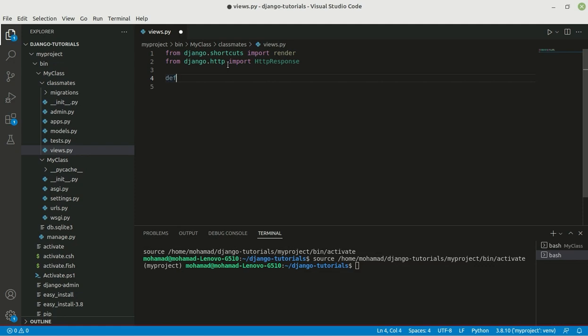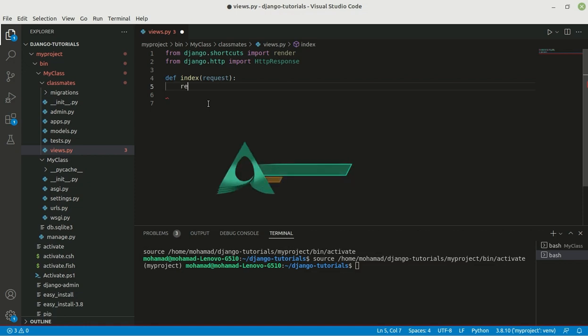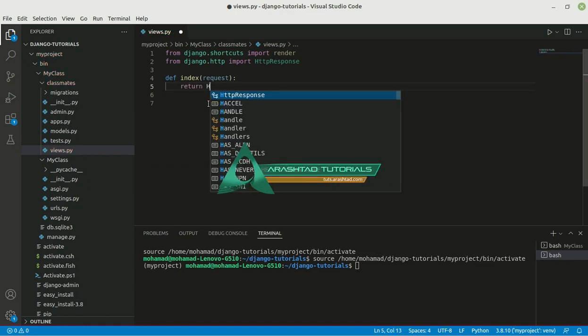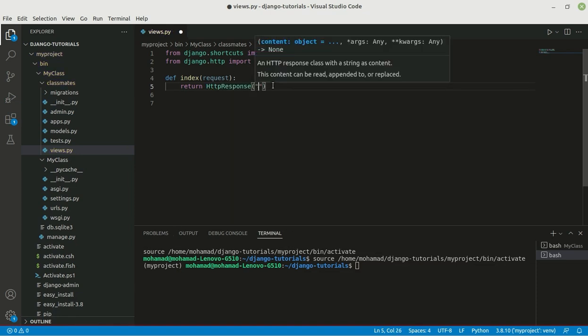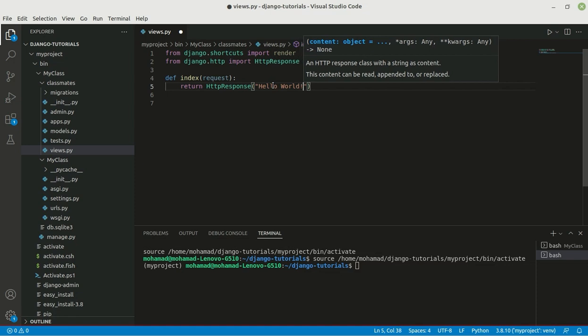So here I can write def index and parentheses. Inside of these parentheses, we can write request. So whenever a request for the main page comes, which we are going to define inside of the urls.py, we're going to return HttpResponse, which we have imported right here. And inside of the parentheses, we can write hello world. Okay, so that's it.